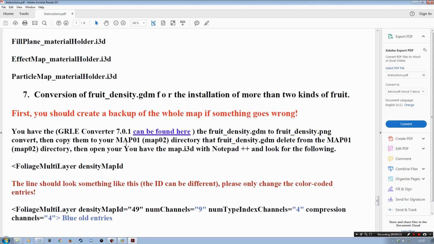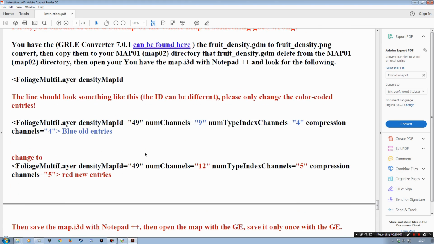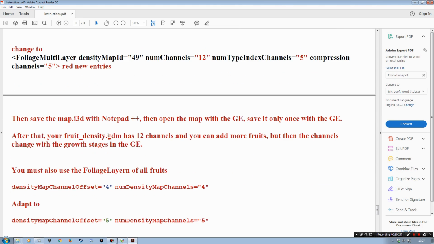Okay, so we're going to need to have a play around with that. So we can do that and change our fruit density GDM, no problem. And then we need to have a look at some channels and change them appropriately to allow the new fruit types to be accepted within the map itself. So we need to change it. This is what we will have now, and this is what we need to change it to. So that's fine, we can do that. We'll have a look at that.